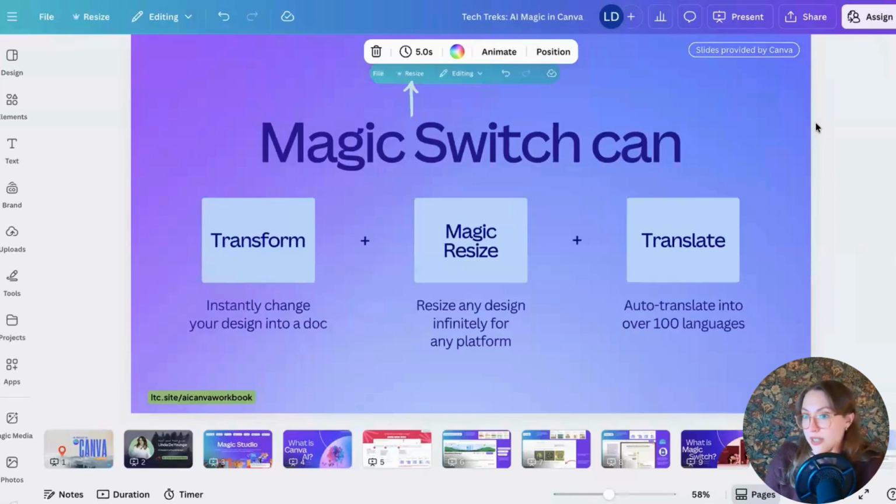So you can, for example, instantly turn a presentation into a doc or instantly transform a poster into a doc. You can resize it. So you can instantly turn a square image into a poster-sized image, into a thumbnail. And you can also translate. So you can translate from English over into over 100 different languages. Again, with all translation tools, just make sure that you let people know that those translations might not be 100% accurate, but they're getting more and more sophisticated every single day.